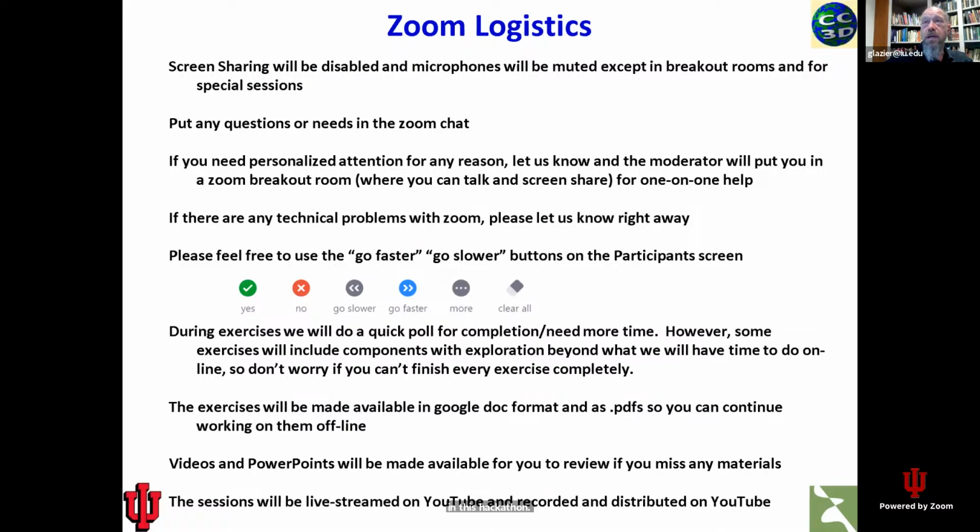Zoom logistics: we won't have screen sharing turned on, but you should be able to talk if you need to. If for some reason you can't unmute when you need to be able to unmute, raise your hand in the chat and we'll do our best to make things work.